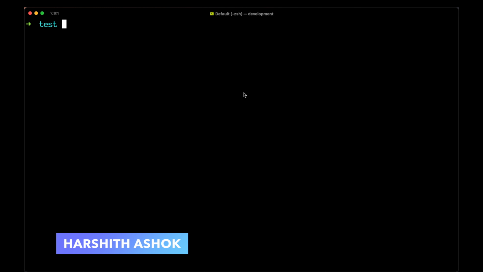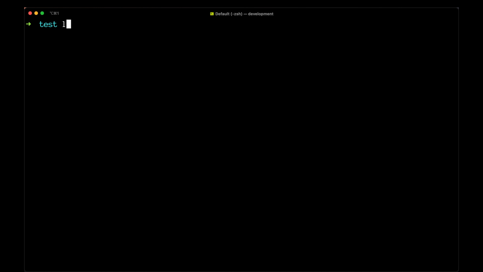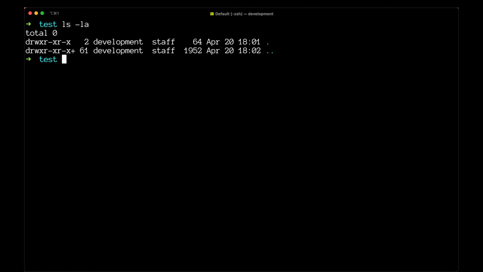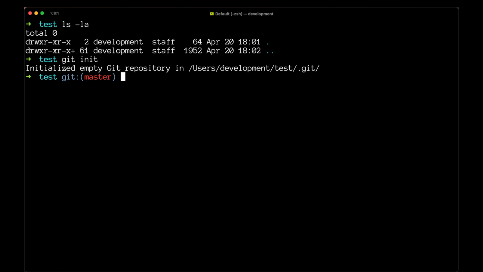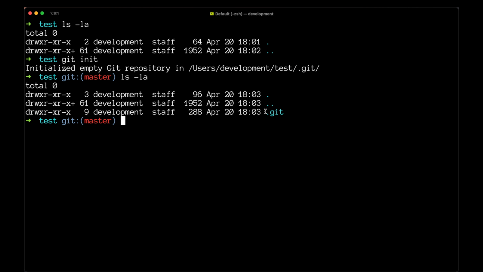So let's get started. The first thing I'm going to do is select a folder called test, and just to show you that there is nothing here, ls space hyphen la is going to list all the directories including the hidden ones. Now the first thing I'm going to do is initialize Git by entering the command git init, which is going to initialize an empty Git repository. Now when I give ls -la, you can see the .git folder has been added.